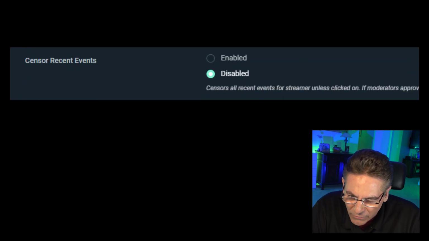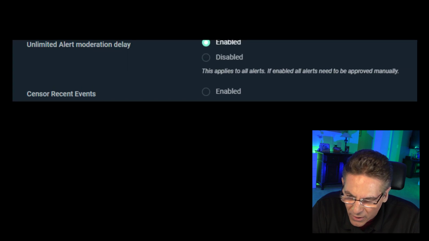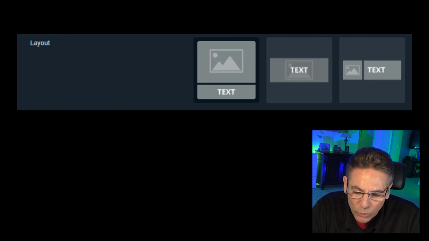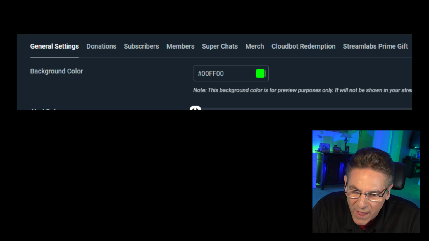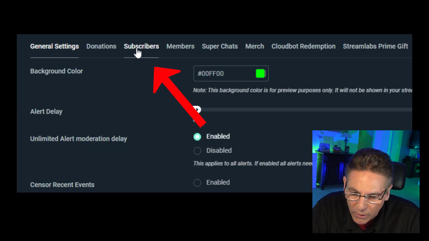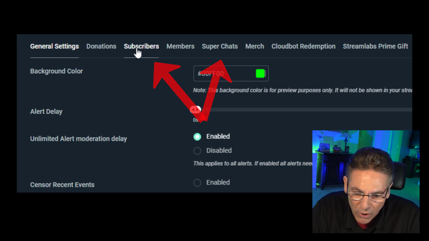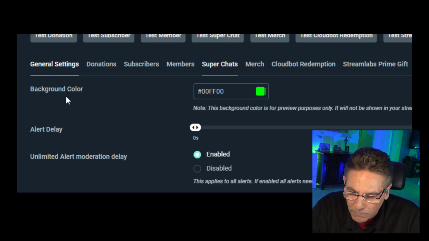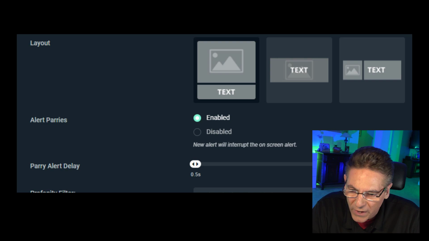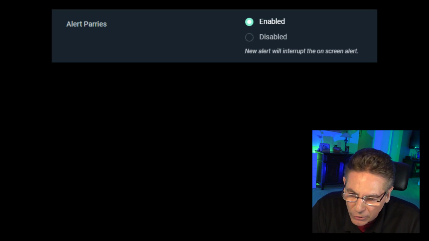Censor recent events is the same kind of thing. Layout is not really important because we're going to define that in the individual subscriber parameter page, and in the super chat area they have their own set, so we don't have to worry about that. If we continue to scroll down, we've got something called alert parries.